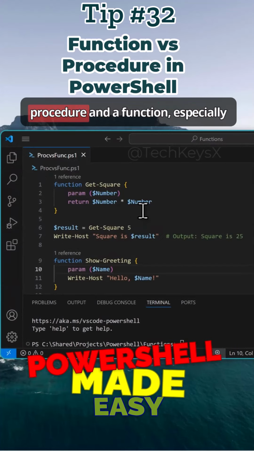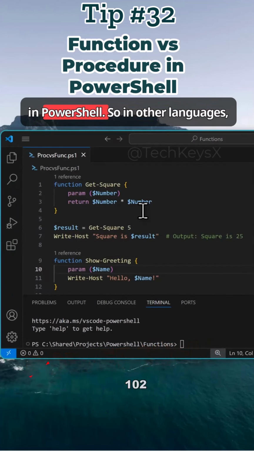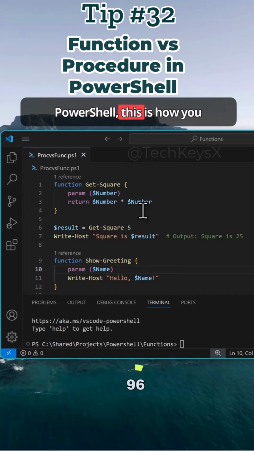What's the difference between a procedure and a function, especially in PowerShell? In other languages, you may have more formal keywords or definitions of what a function is and what a procedure is. In PowerShell, this is how you differentiate.